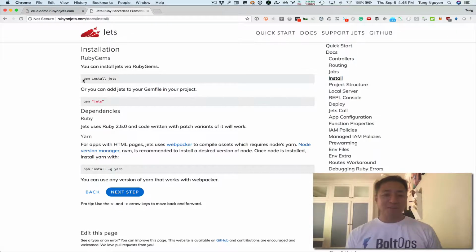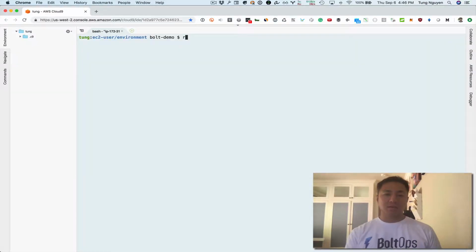Pretty boring stuff, but let's go through it real quick. You're going to need to install Jets via RubyGems. So that's just gem install jets. And for that, you're going to need Ruby, and you actually need Ruby 2.5 or variants of it or above. If you don't have that, I recommend rbenv to install Ruby, and then you'll have the version you need. I'm going to show you here with rbenv version. You see I've installed 2.5.1.